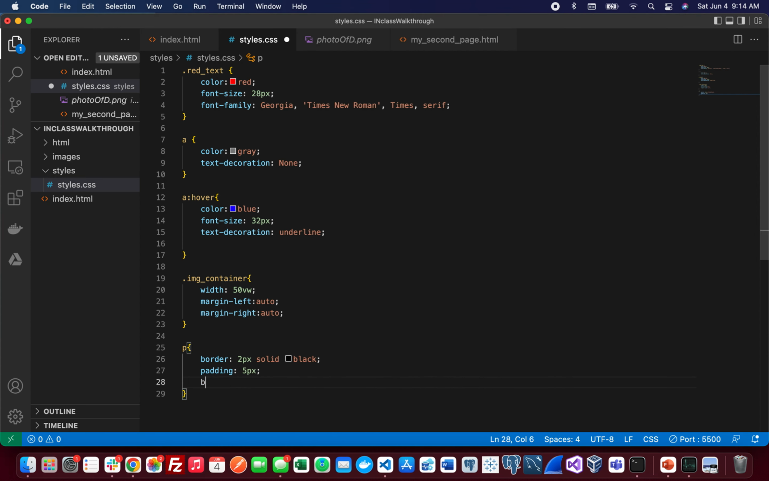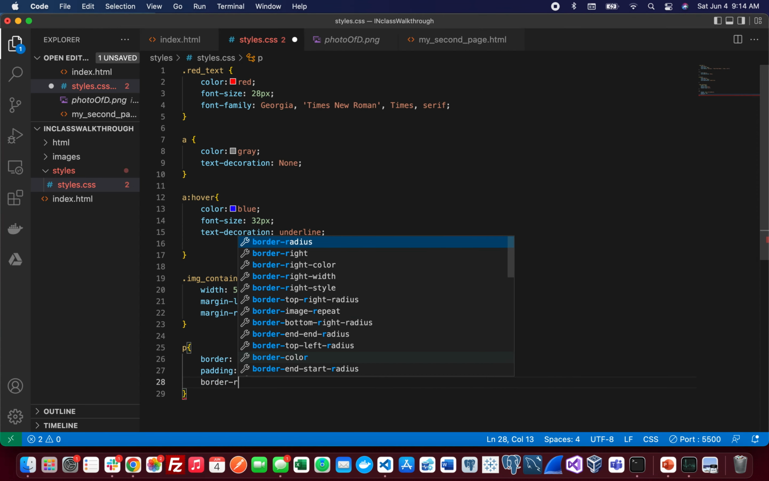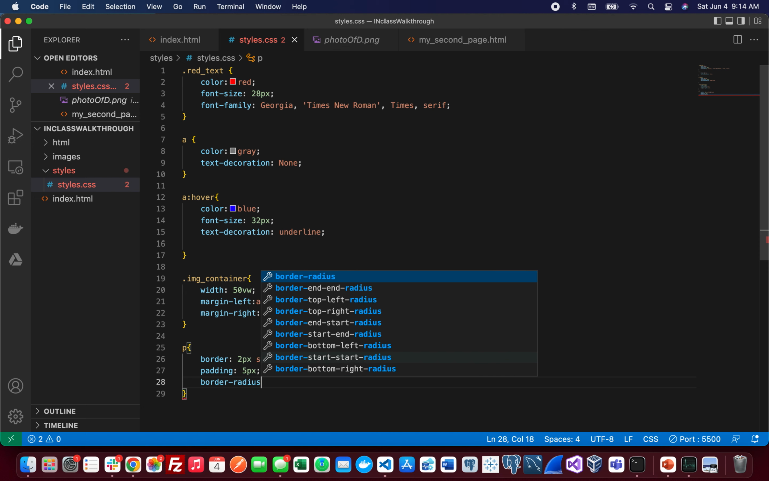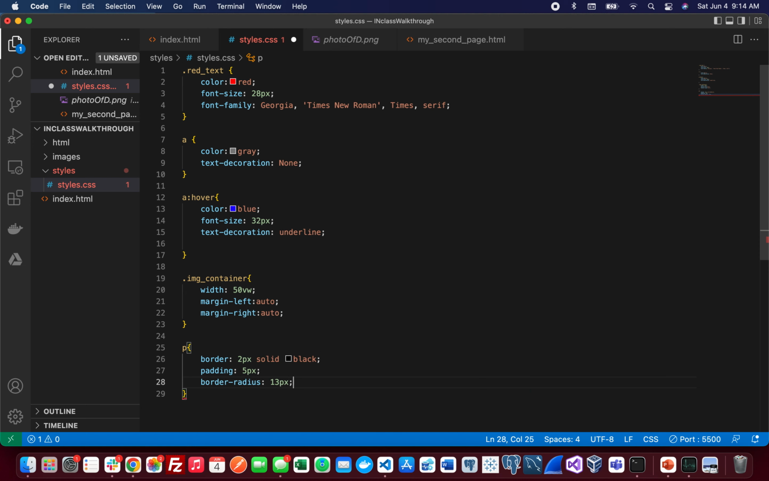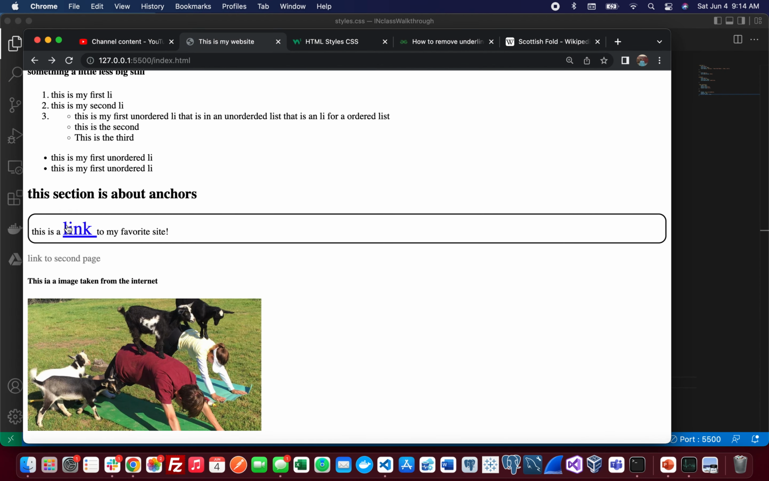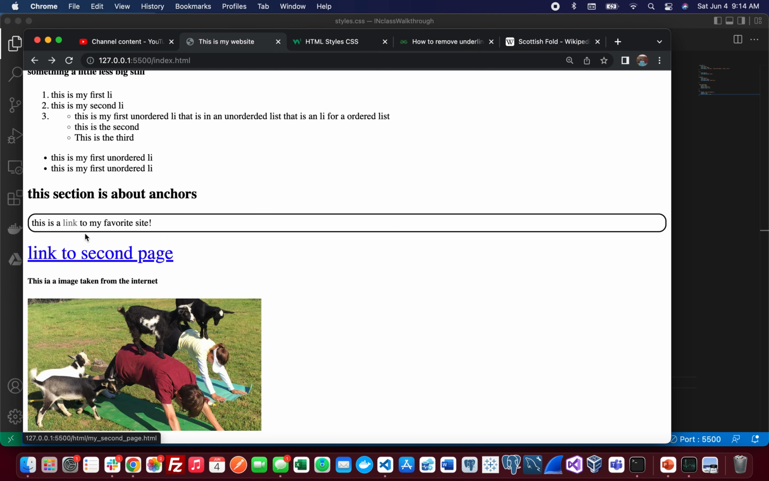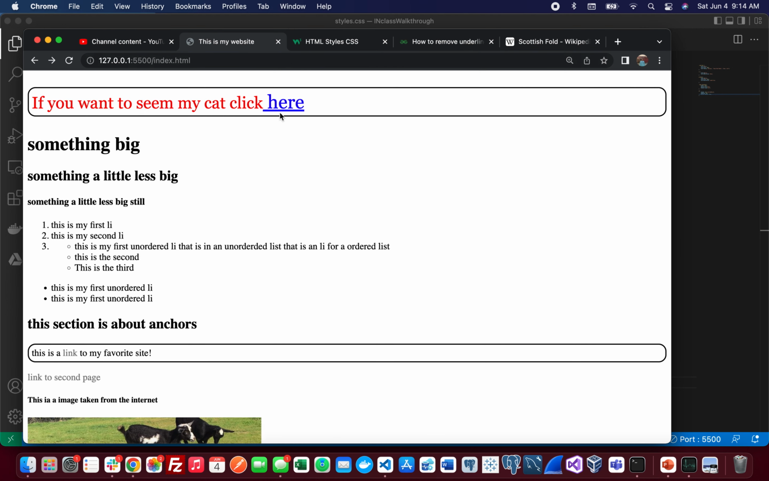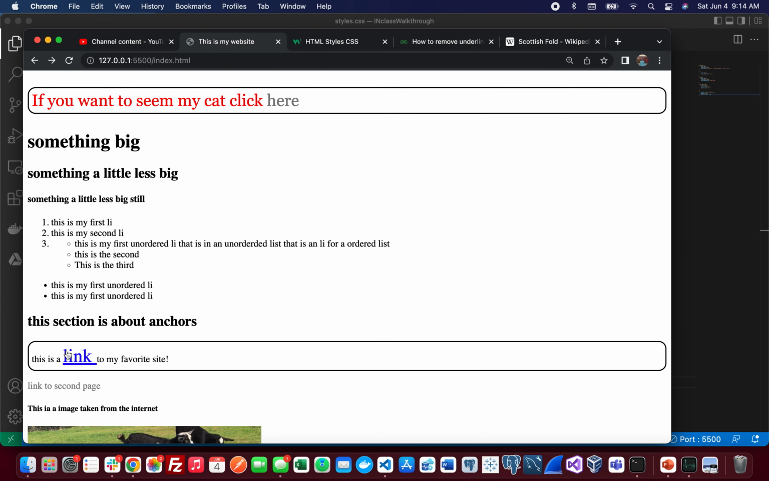And then if I say border-radius, I can make it rounded, which is kind of crazy. So I'll say 13 pixels. Now if you look, it has that nice rounded border. Oh, see how I apply that to all of our anchors, right? So not just this one, but also these ones too.